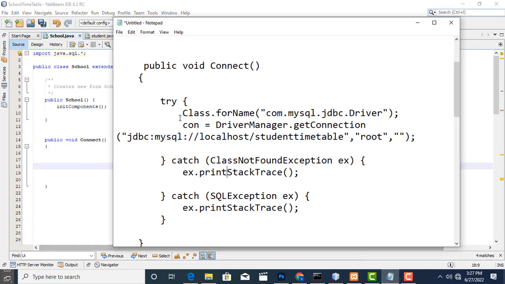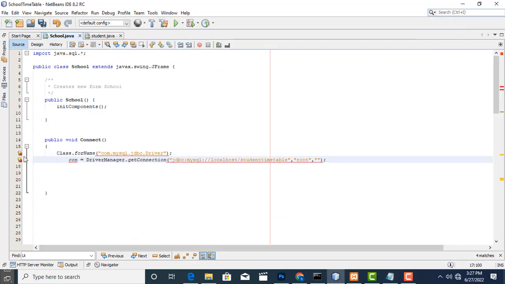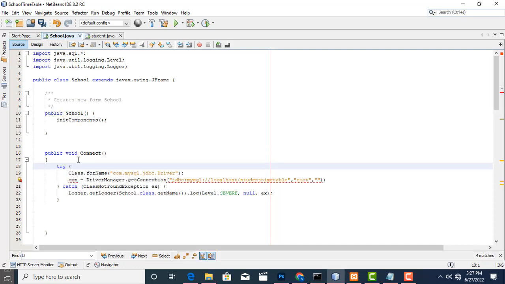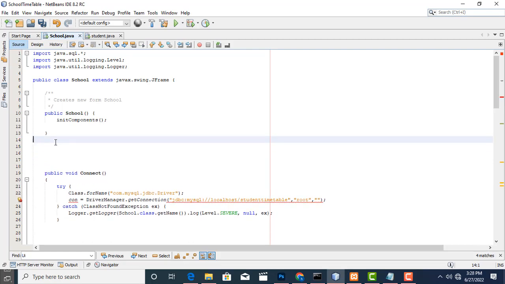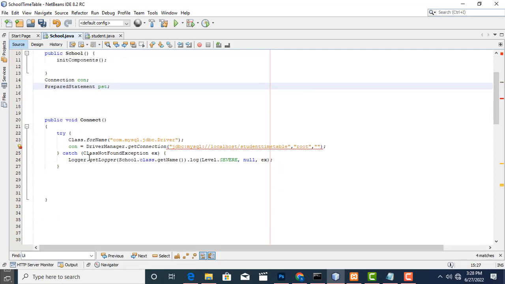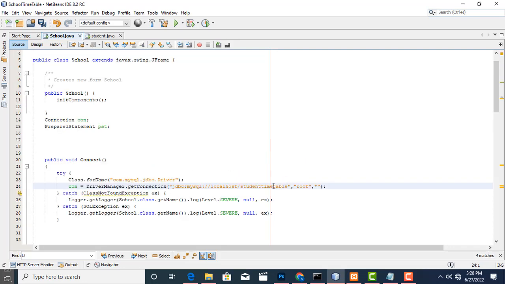So what I'm going to do is import the class libraries. Here, copy and paste it. You have to click on this one and surround it with try and catch. So here we have a connection object, and a prepared statement, PST. Here, import the try catch also. Right. Now here you have to establish your database.